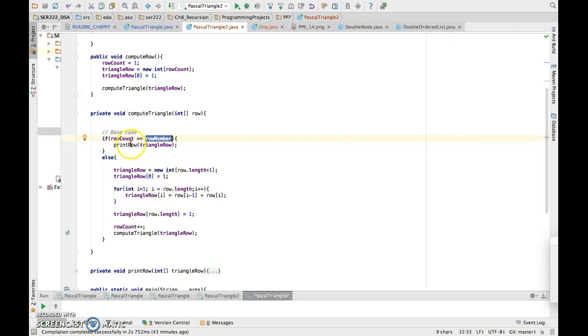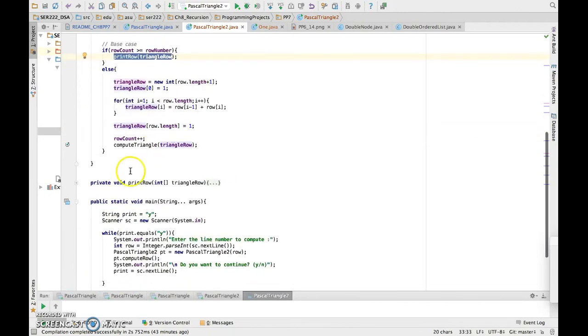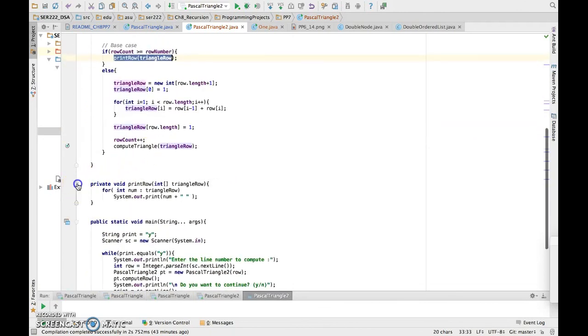Okay, so when we reach our base case, it goes to the print row method and it prints the nth line of the Pascal triangle. So let us see what this print row does. Print row does nothing special, it just has a for loop and it prints the nth line of the Pascal triangle which you pass. So now you know that you have reached the nth row of your Pascal triangle. You just need to print the values. So you just make a for each loop and print every value you get.